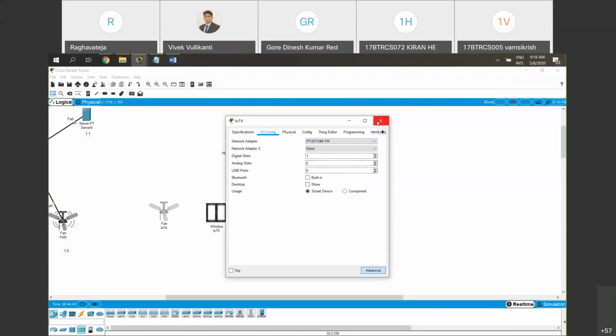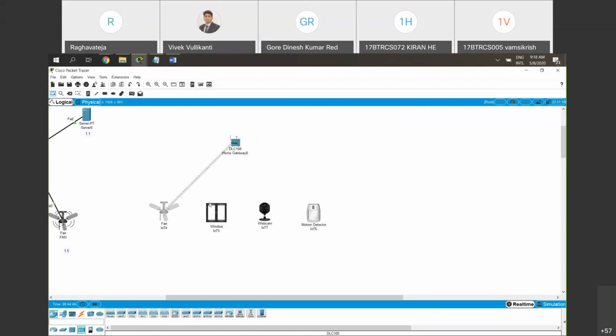Now you can see the moment I set it into wireless mode, this device got connected to this hotspot. That means this device is broadcasting, and it has kept it open. That's why this fan got connected. If it is not broadcasting, it cannot be connected. If it is broadcasting but there is a password, it cannot get connected automatically. So we'll see all those scenarios also.